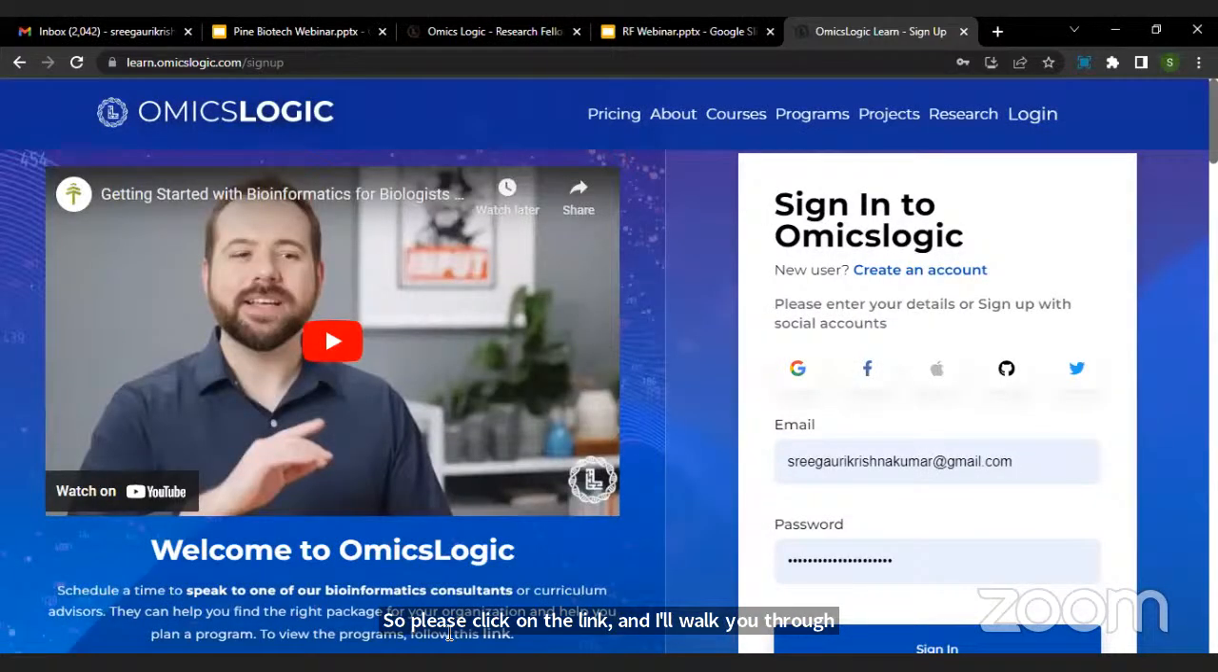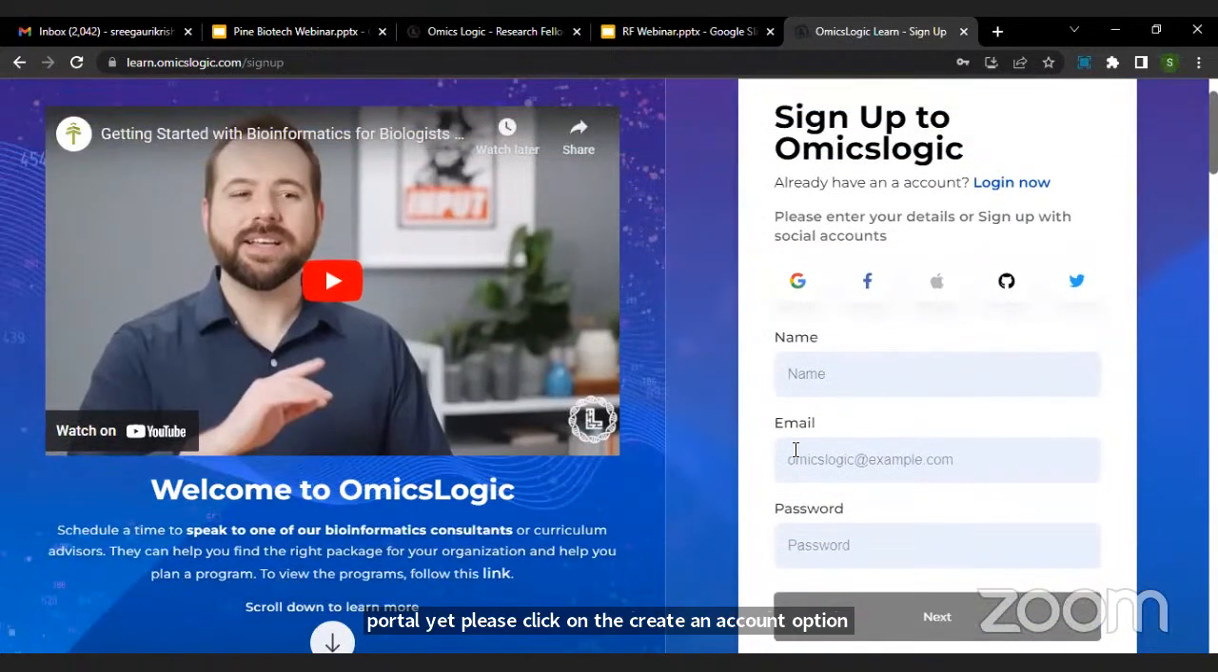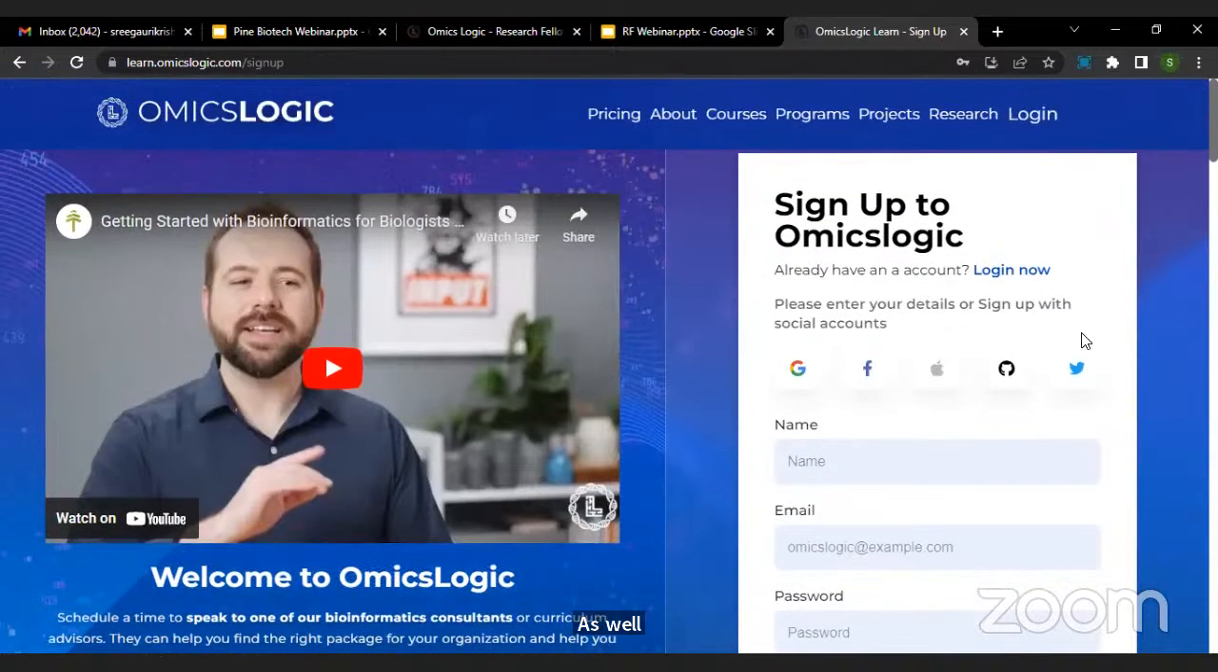So for those participants who have not signed up on the portal yet, please click on the create an account option that you see here. And here you will be asked to enter your name, email ID, and password. You can create an account using any of this option, or you also have the option to log in using any of your social media handles. That could be Google, Facebook, Apple account, GitHub account, or even Twitter.